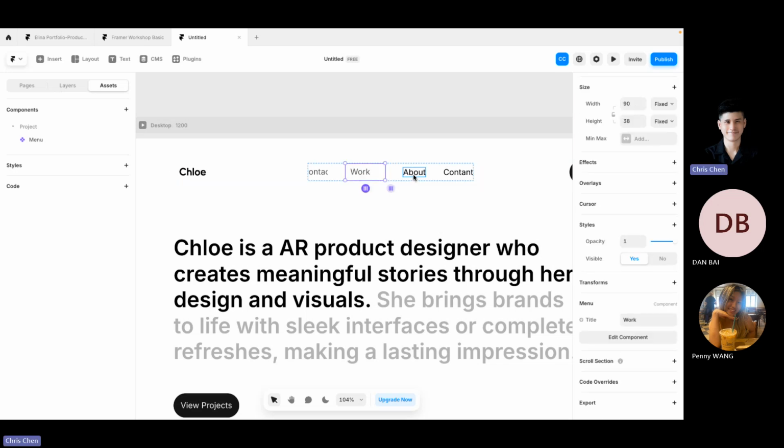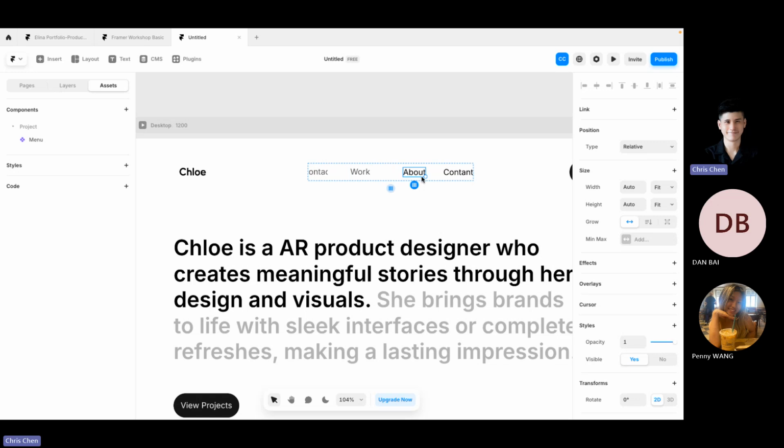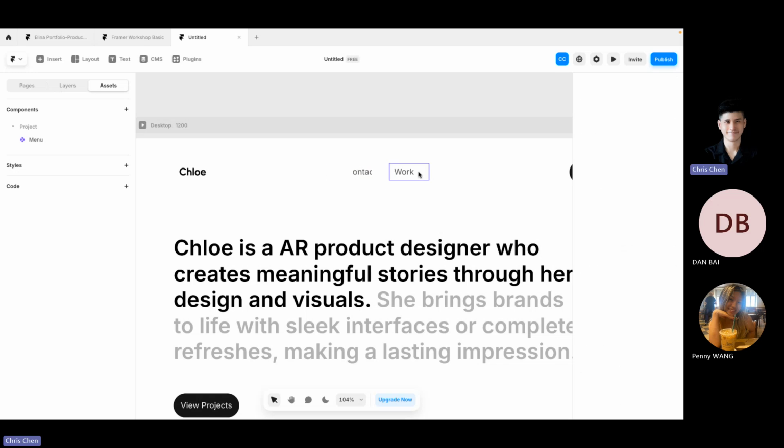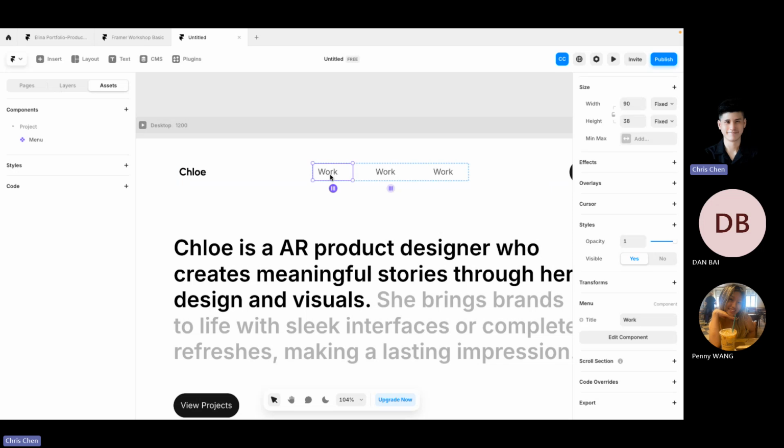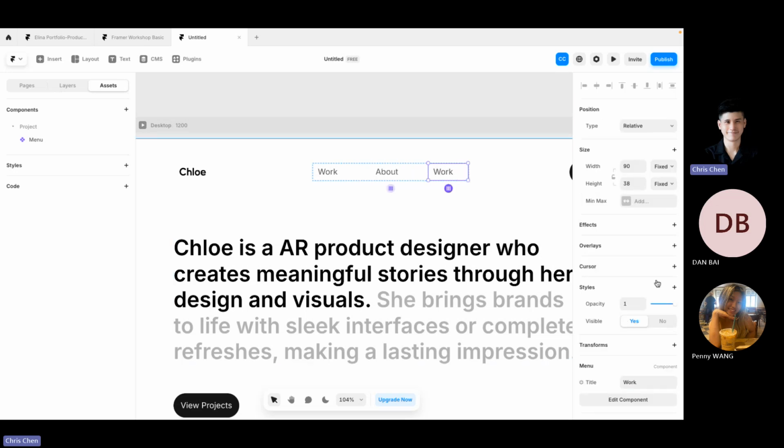We do the same with the other, but before that, just remove it and copy and paste. Remove it. About contact.